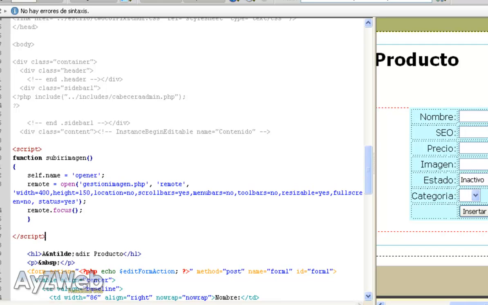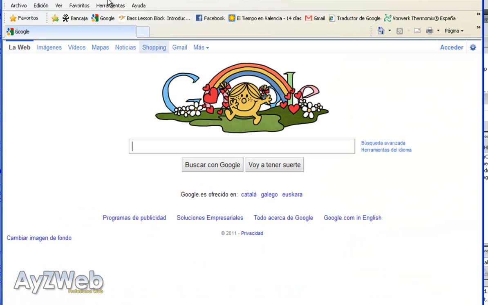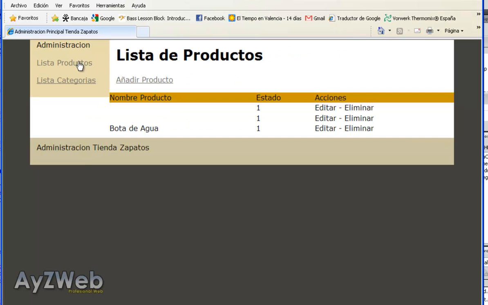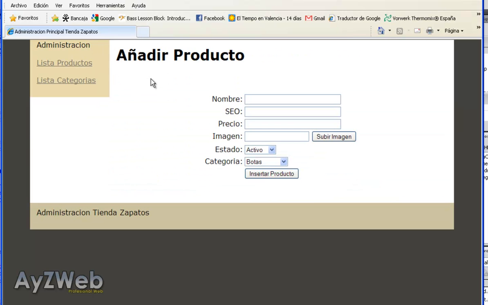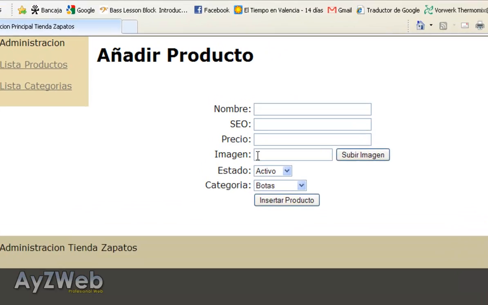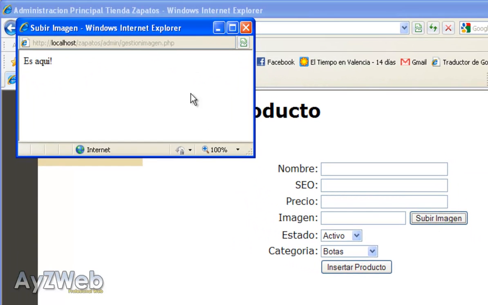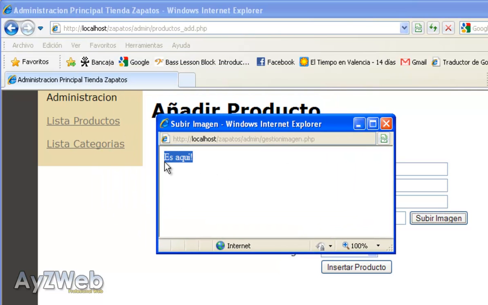We open the browser, and go to administration, product list. I ask it to add a product. As you can see, we can already see the new code I entered when adding an image. And when I hit upload image, it opens a new window. Let's click, and you see, it opens a new window here. And it's here that we will enter the image upload code.